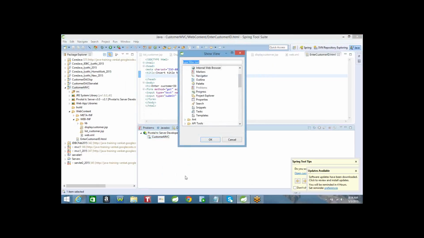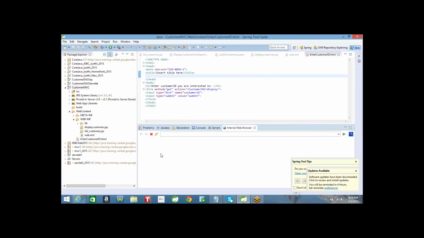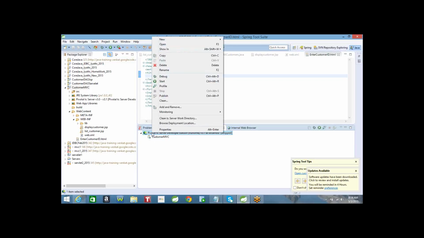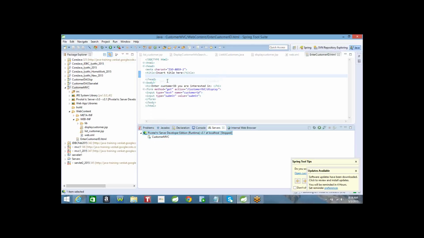What are you trying to do? Browser. I'll show you a trick. It is not showing up in my toolbox. Once you start the server, what I can do is go to servers. I don't think it's started yet. So first start the server, right click on the server and then start it. Go ahead and start the server.